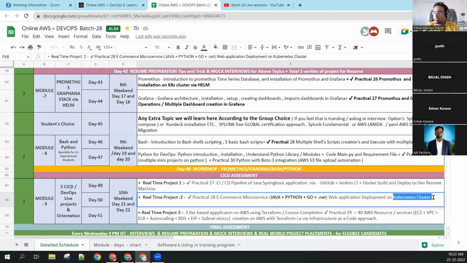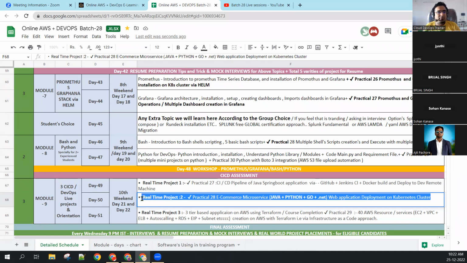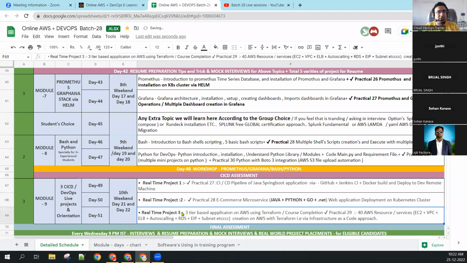We are going to learn. Here I'm using Google Cloud, because I want to teach you not only AWS but also the hybrid cloud, which is used in real-time environments. That will be explained on the project 2 day, in Kubernetes. And then project 3 will come.